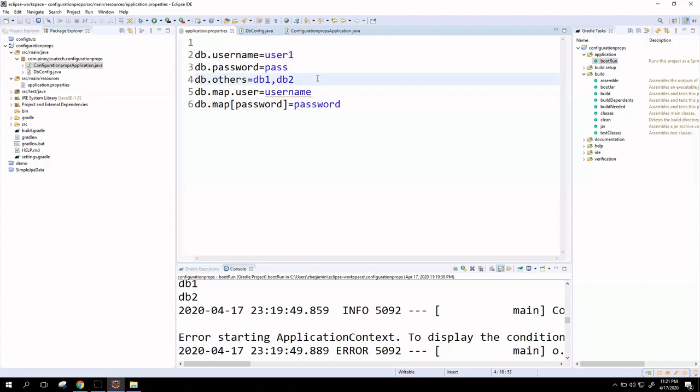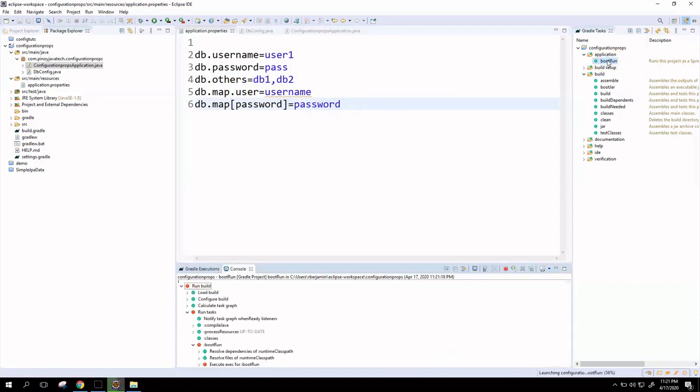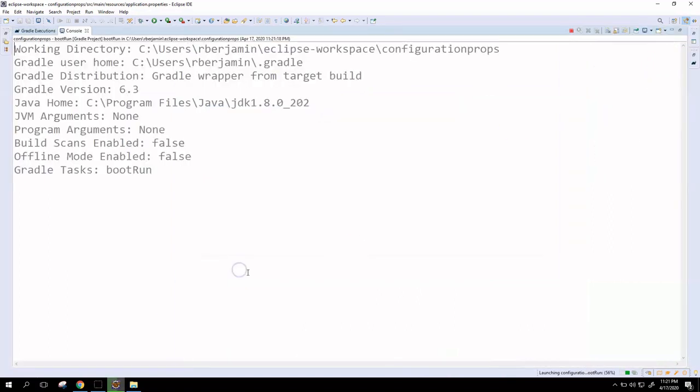Okay, so now let's try to execute the program and see if it's printing username and password from our map. Okay, so let's go here.